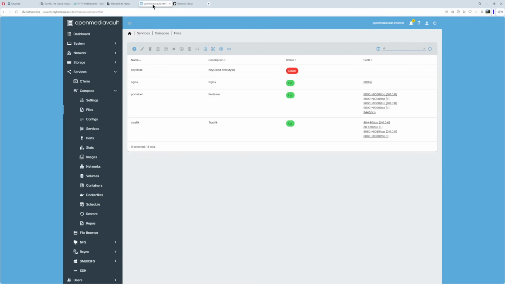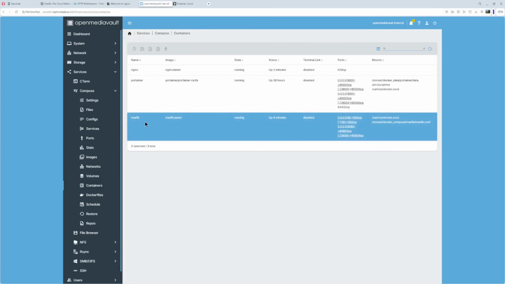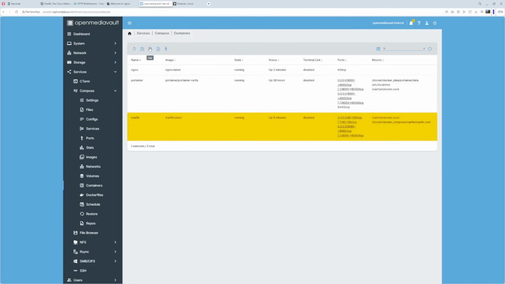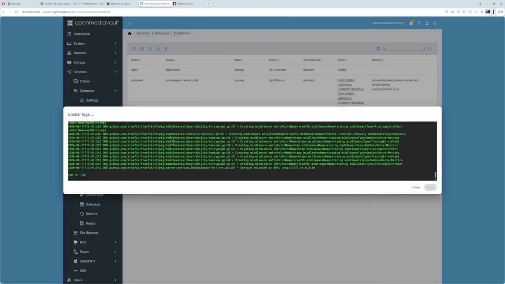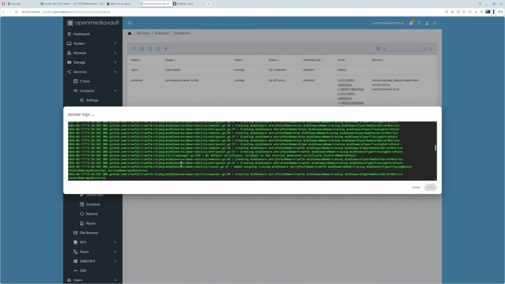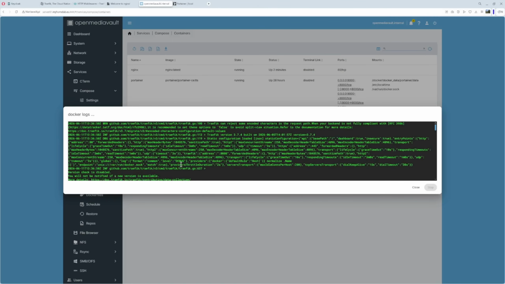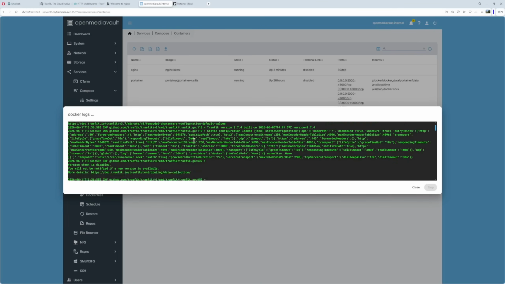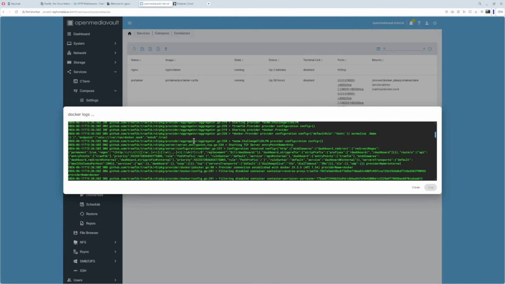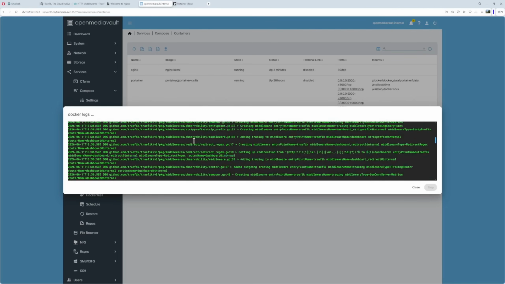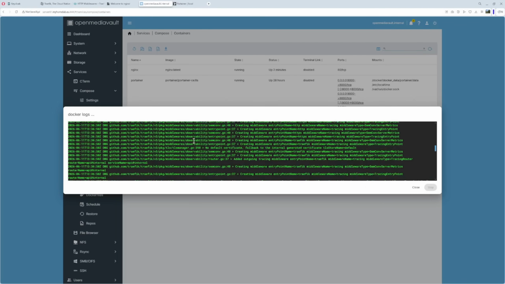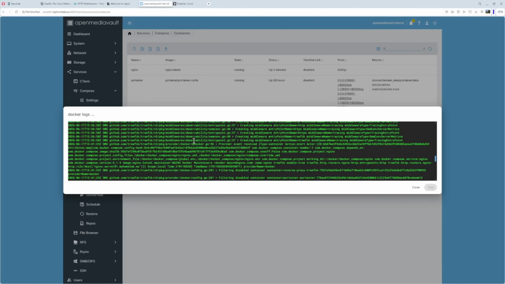Before we end the video, we go back to our OpenMediaVault, go to containers, select Traefik and view the logs. As you can see, because the log level is for the moment debug, we have a lot of logs, but that's okay for testing. You see, we don't have errors, so everything is working fine.